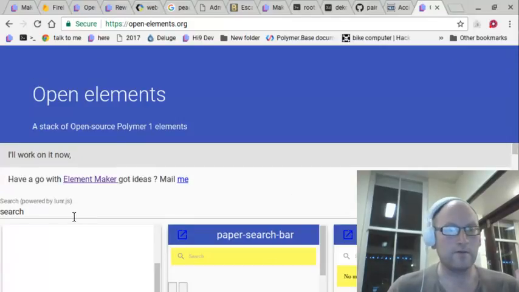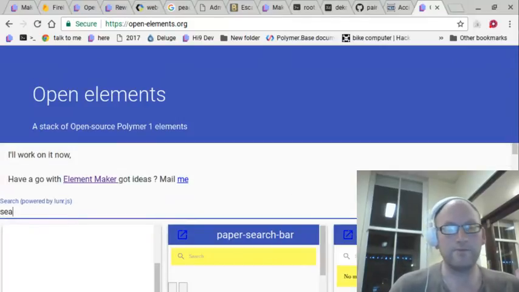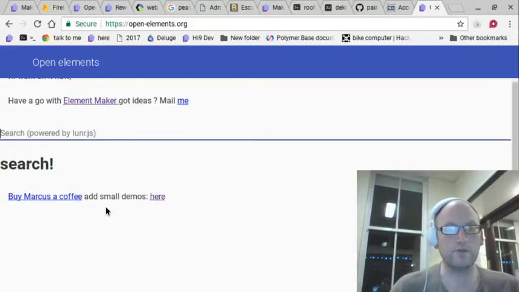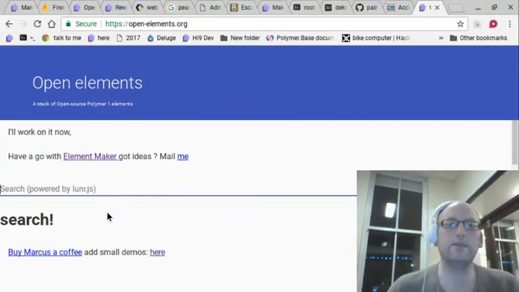The first big change you'll notice is that I'm not showing anything when you're not searching for anything, because there are too many elements. There are like 408 elements in the catalog at the moment, and I'm going through them slowly, adding little demos if they need a little demo. Some of them work fine just showing the tag as it is.